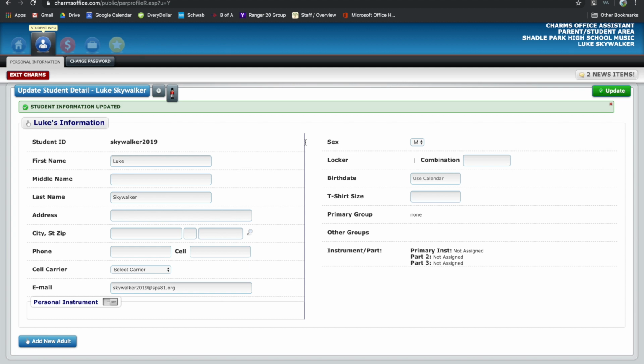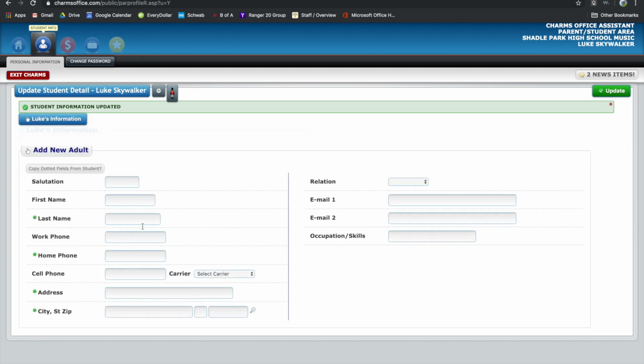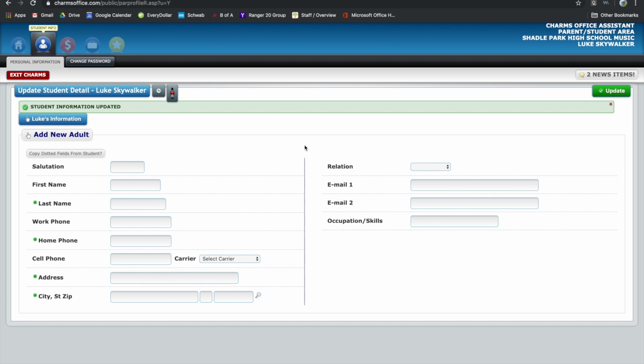After you do the student, you need to go down here to the left. It says add new adult. Students need to add your parents' or guardians' contact information, because I will often only communicate with parents, or what I usually do is I send an email to parents and students so that everybody gets it.